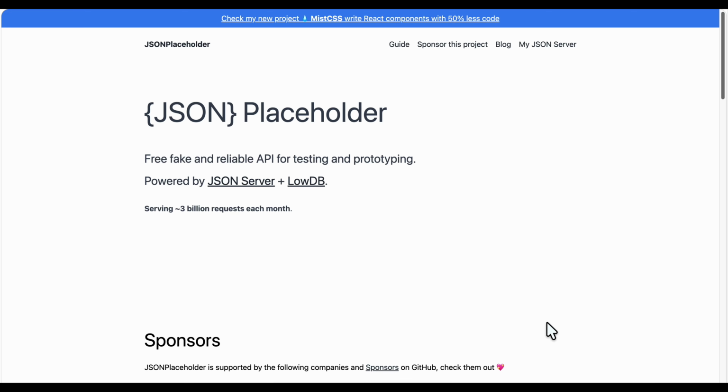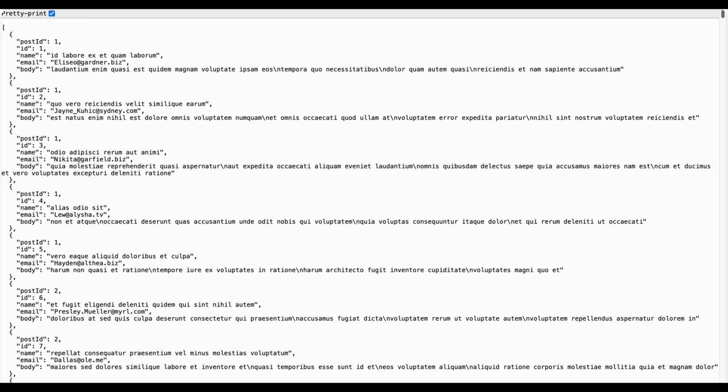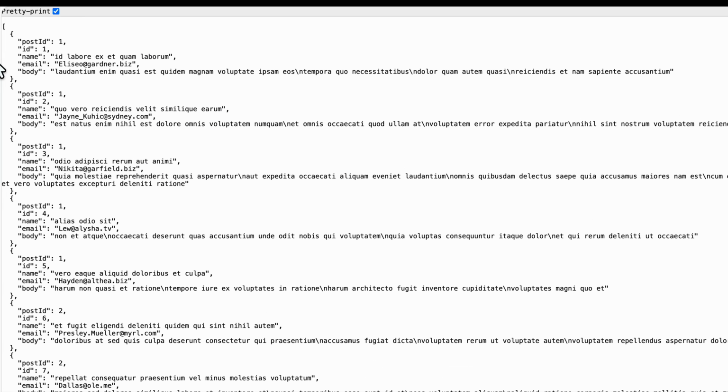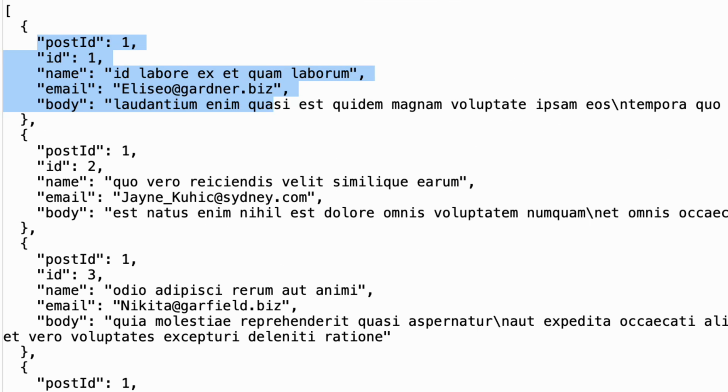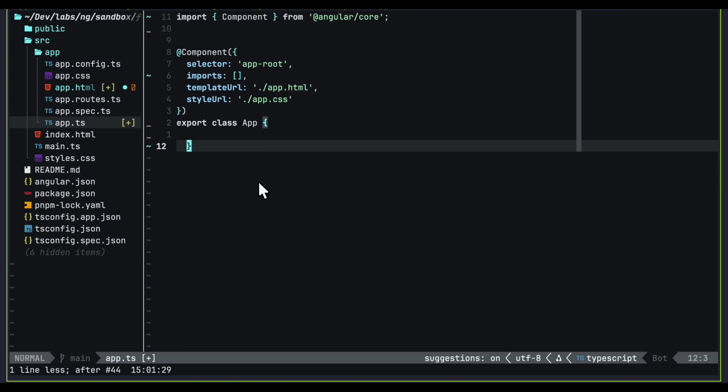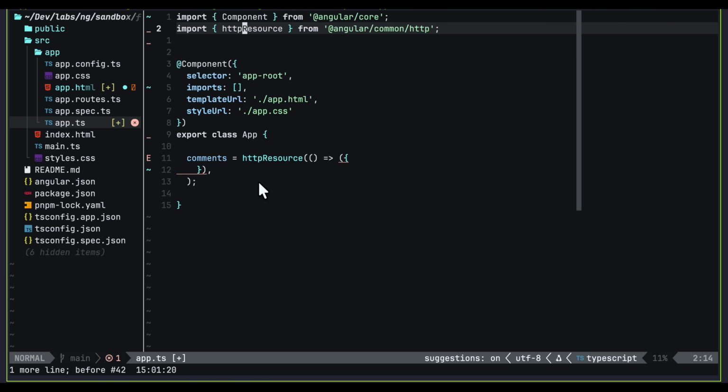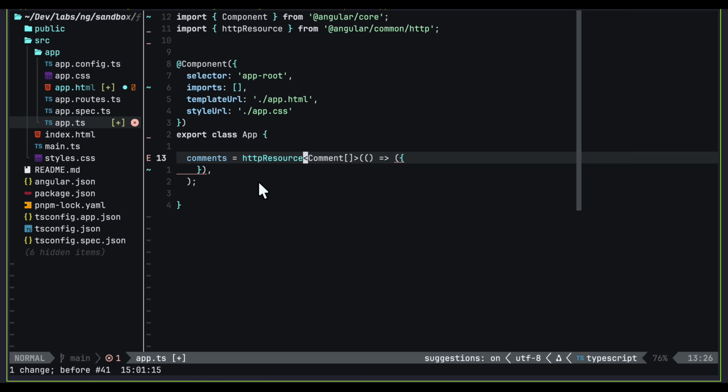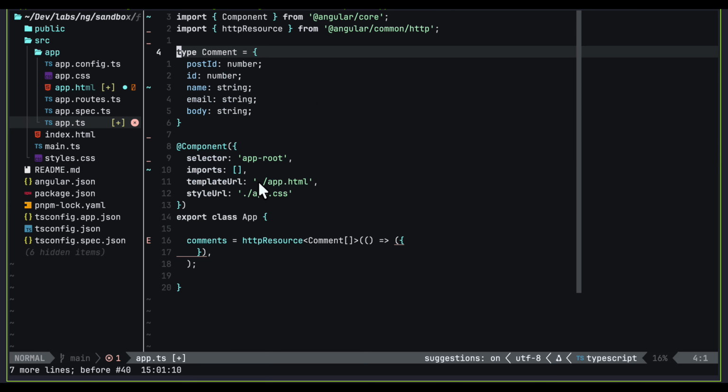To display the data, we will use the JSONPlaceholder API, especially its comments endpoint. I will use all those properties for our use case. On the class side, let's consume that API. We will need a comments variable, and it will hold an httpResource. Let's give a shape to the comment. How does it look like?